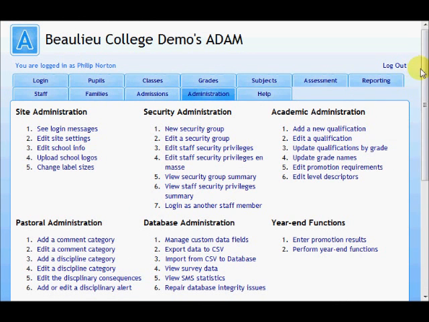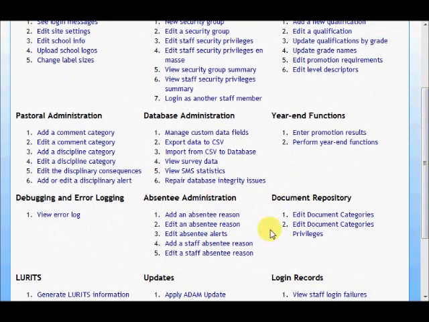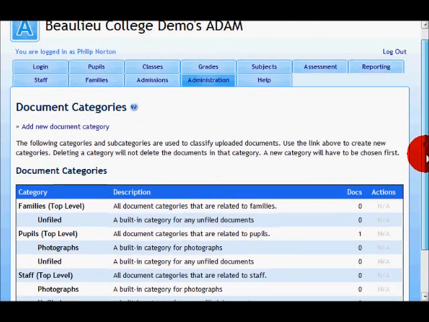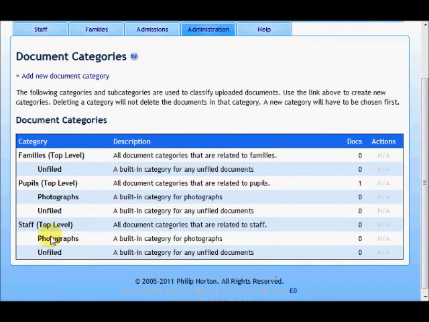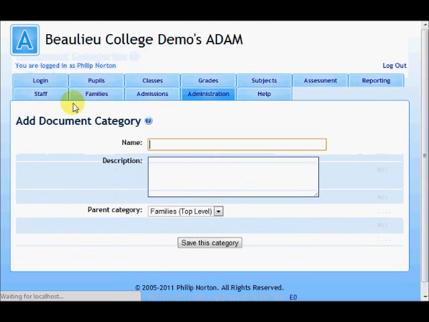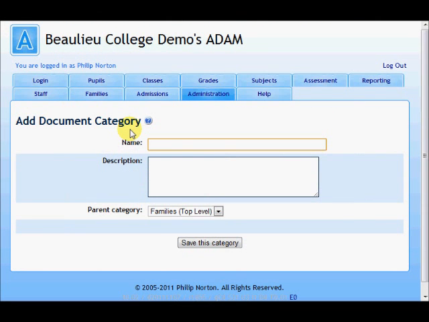If you scroll down, you'll notice the Document Repository heading. The first thing we're going to do is to set up our Document Repository categories. These are the categories into which we will file each of our documents. When you first open this, you'll see a list of predefined categories. What we're going to do is add a new document category. To begin with, we'll add one for our admissions documents.